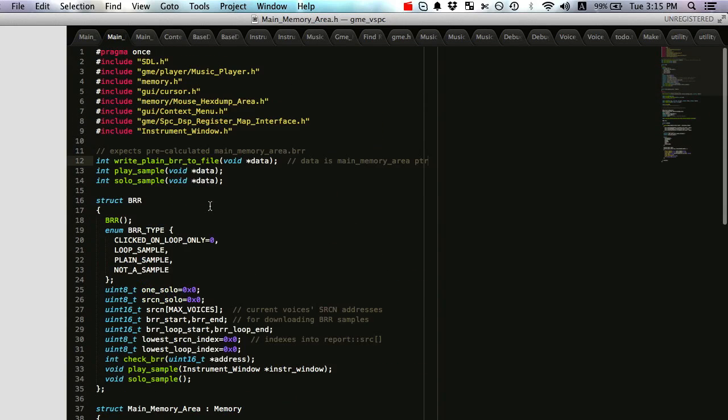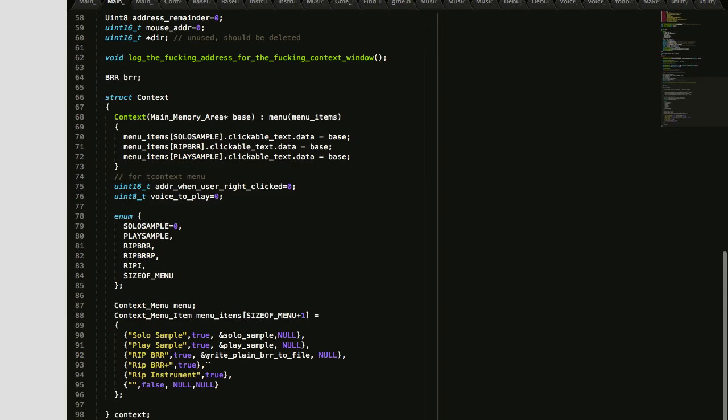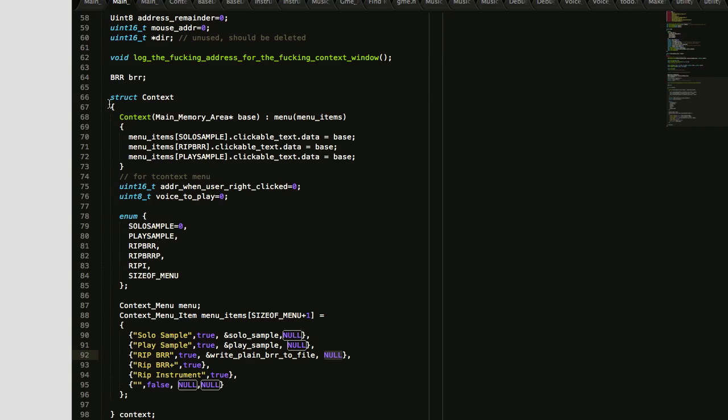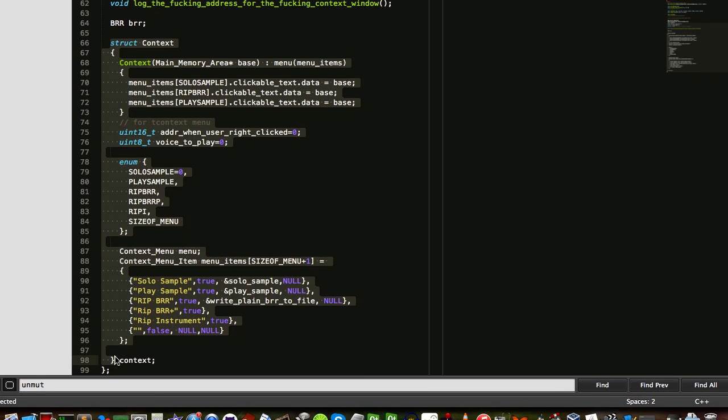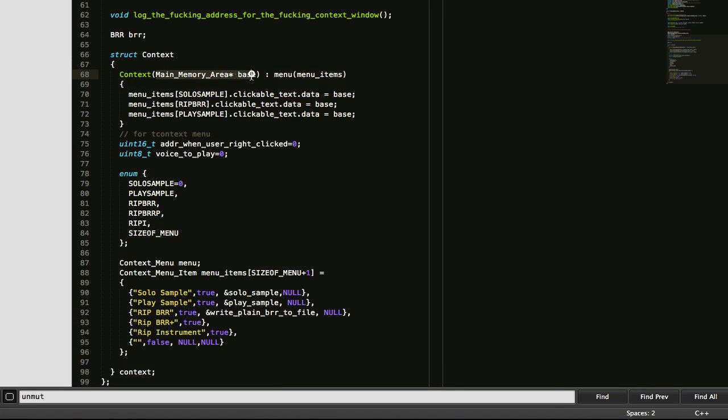So for instance, here's a couple of them. They take a void star, and as I say, the data is a main memory area pointer, meaning that I actually hook this thing up, right? Play BRR file. I have to start it with null because this is a struct which is inside of the class whose this pointer I want to pass to it. So I have no way of declaring it immediately, so I actually have to pass it as a constructor. So you see how complex this is.